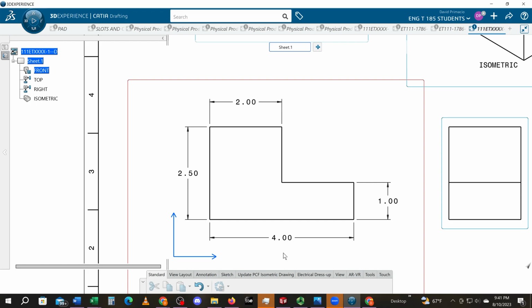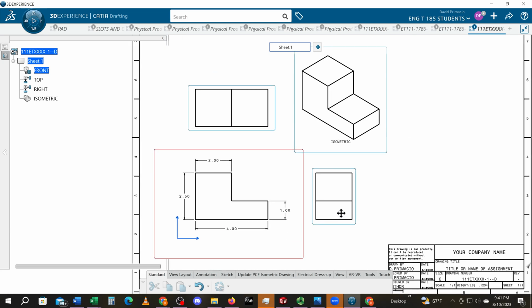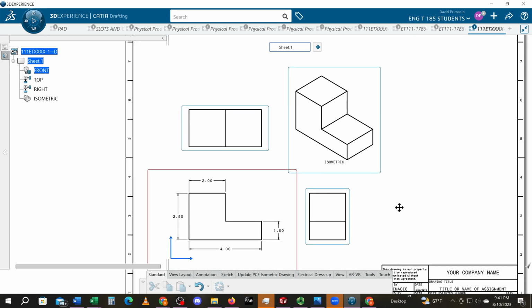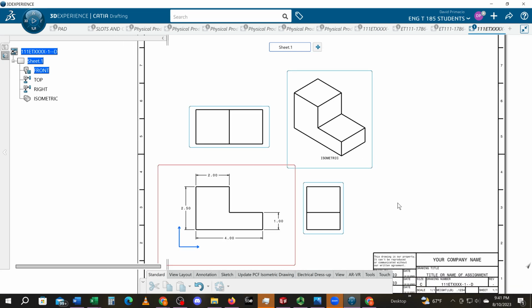We just created the four dimensions on the primary view that match the four constraints in the sketch from this part that we created the drawing from. So you might be wondering, well, what other dimensions are left? As I zoom down here, we have these other views. So, do we need dimensions on the other views?